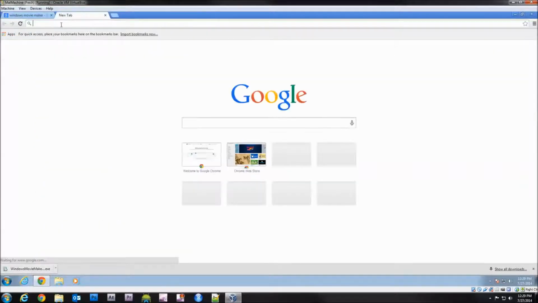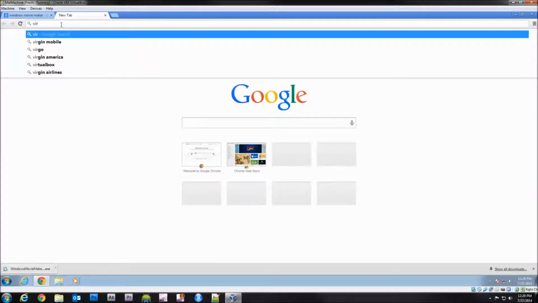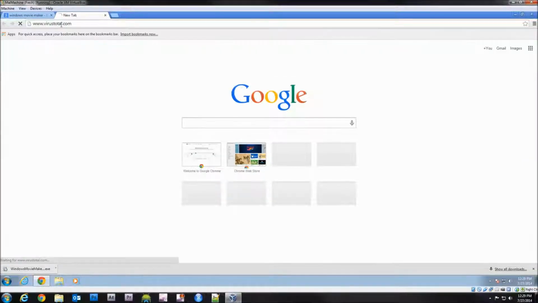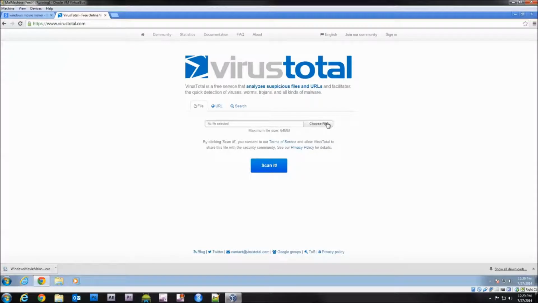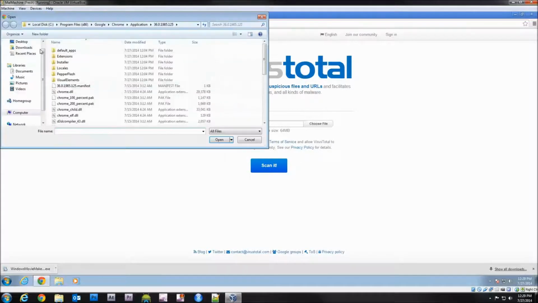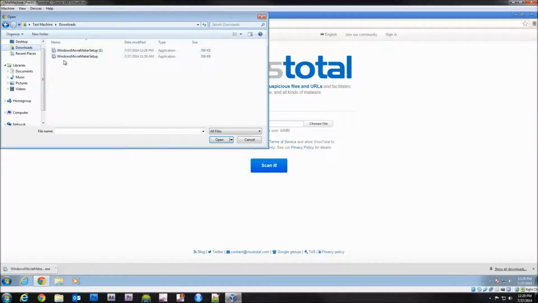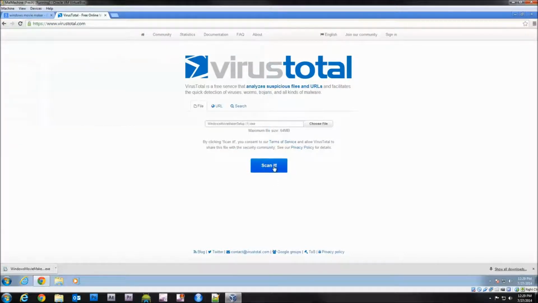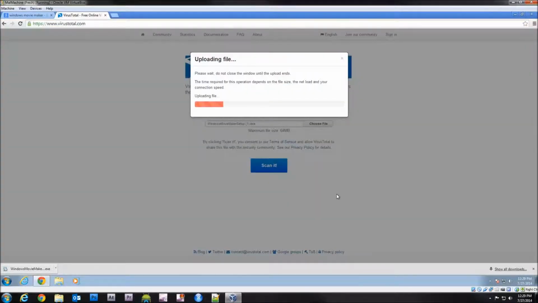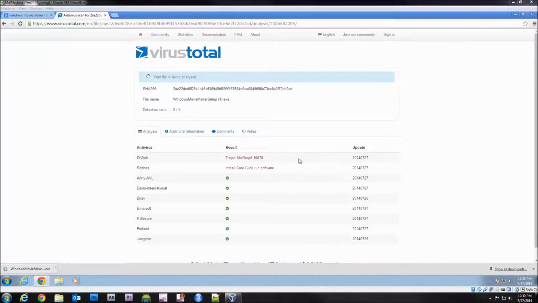Let's go ahead and, just for giggles, if you do download something, upload it to VirusTotal. It just makes things so much easier. All right, so here we got two of them. Okay, anyways, let's go ahead and scan it, and let's see what VirusTotal comes up with.